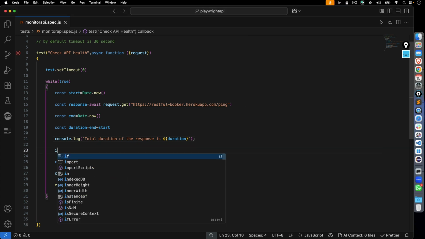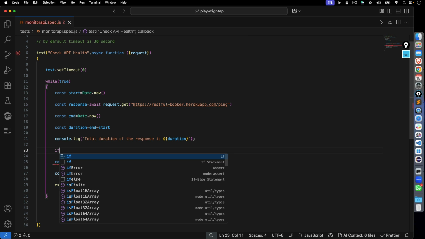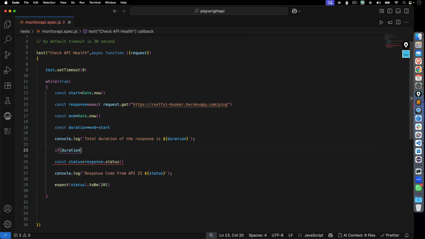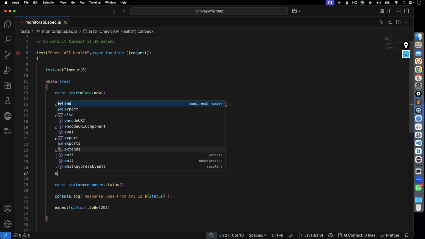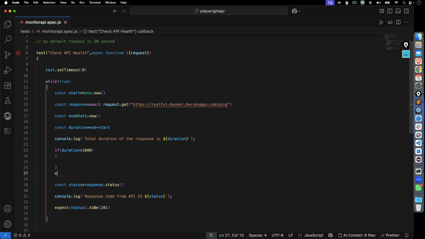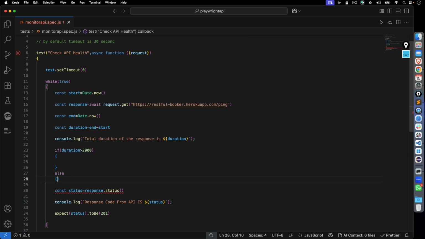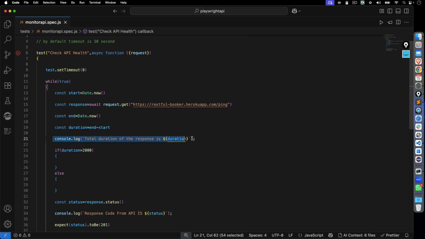So let's continue, and I will write an if condition: if the duration that we captured is greater than, let's say, 2000 milliseconds, I want to throw one error, and only then will this loop stop. If everything goes fine, I will use else and I will keep printing. So this I will keep it here.